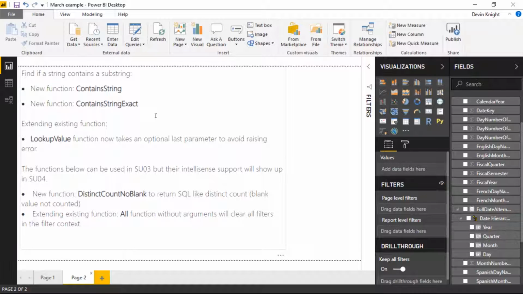You can go specific. So now, by default, you don't even need to put any arguments. It will clear all filter context around that. Okay, nice.